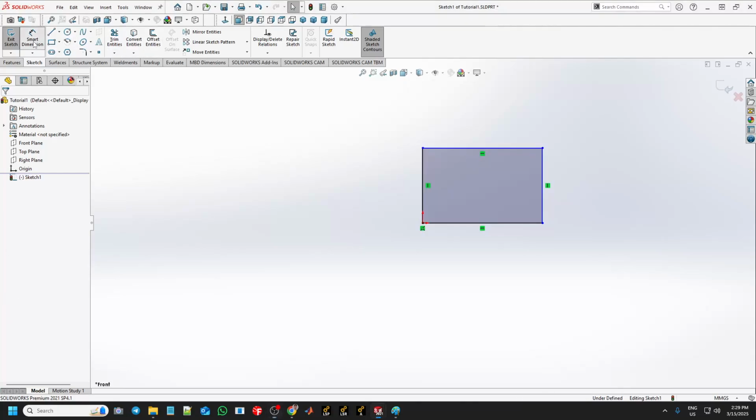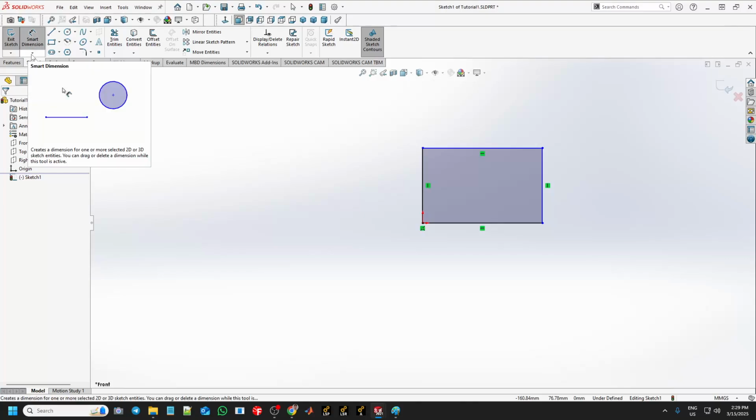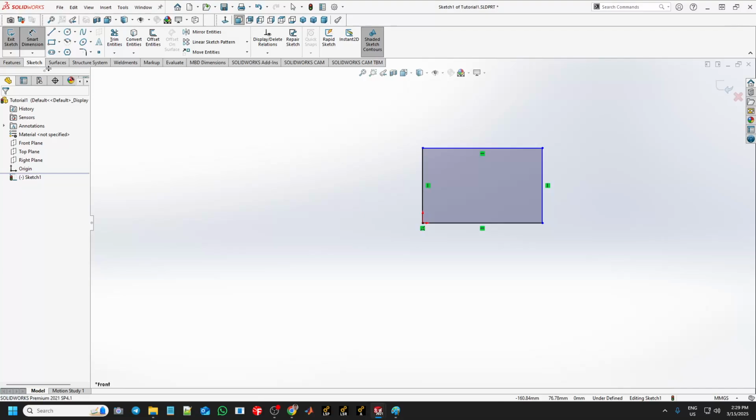now click smart dimension, the smart dimension which is here on the sketch toolbar. Remember, you might not see some of this, which is okay, don't worry. You can activate or deactivate some of them. Actually, even some of them I will not use.